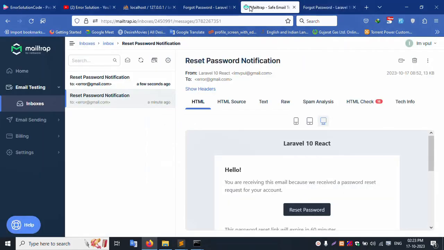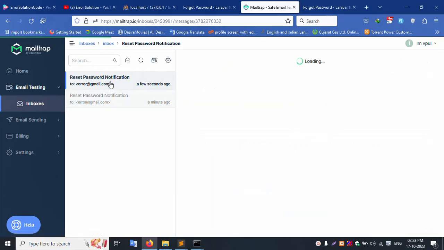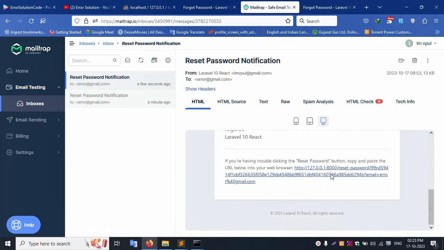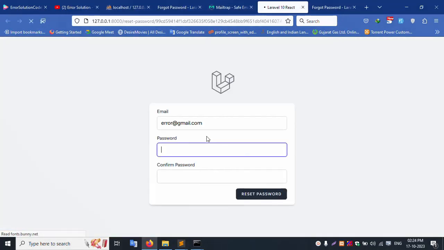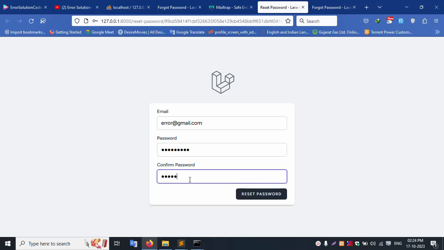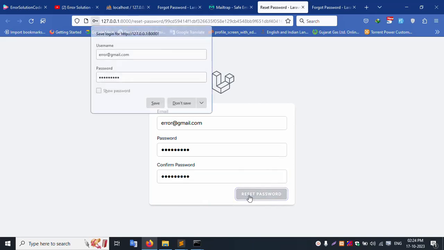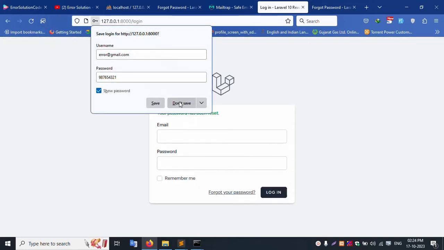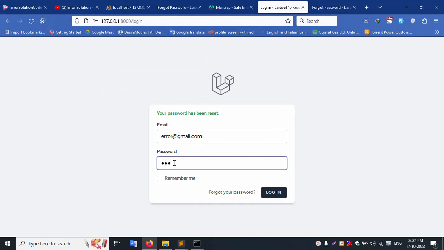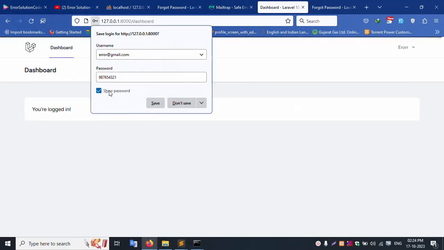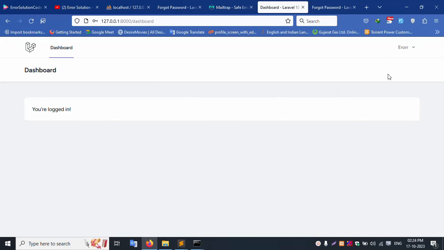Let's check this email. Successfully, the second mail is available. It is working well. All of this is successfully set for reset password. Enter any password, for example 987654321, and click this. Let's show the password. Copy the email and paste it here, password 987654321, and click this. Successfully logged in. Good, this is the dashboard.